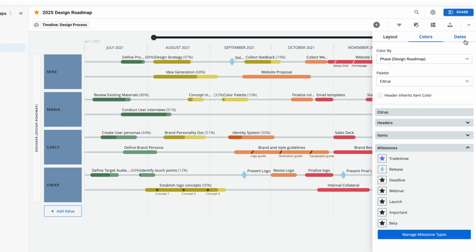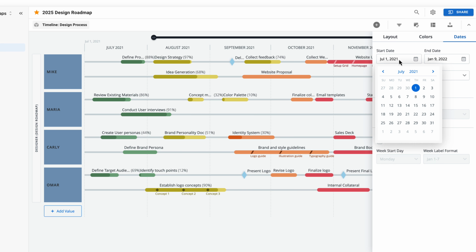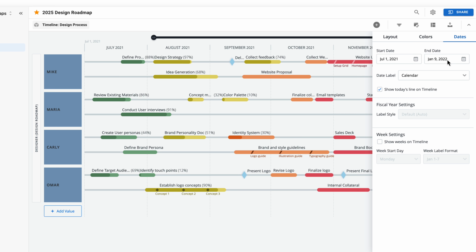The last tab, Dates, allows you to adjust the start and end dates that appear on your roadmap, as well as some of the settings around how the dates appear. Your start and end dates are the first and last dates that appear on this timeline view. If you'd like to change your start date, simply click into the box and choose a different date on the calendar picker. The same goes for the end date.